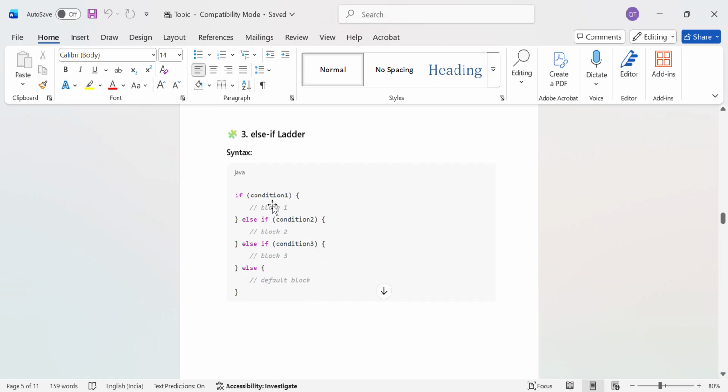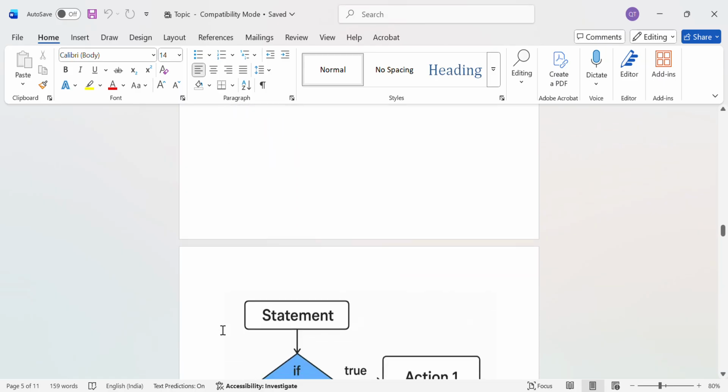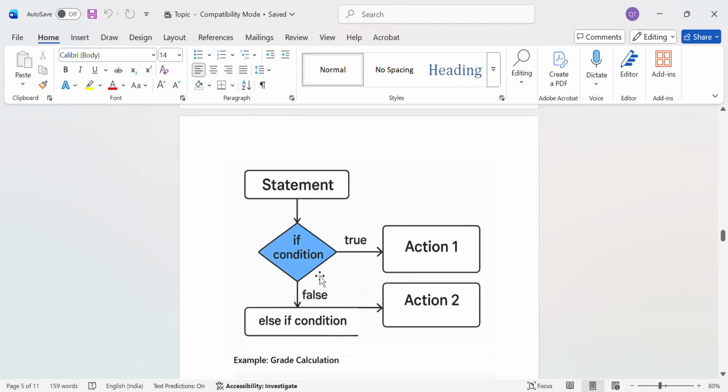Okay, how it will work: you have given some condition. If it is false, it will go to the second else if condition. Again, if it is false, it will go to the third block. And if the third block also does not work, it will go to the default block, correct? So for better understanding, let me show you one flow here.